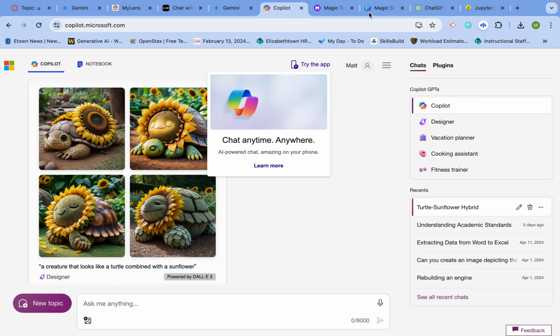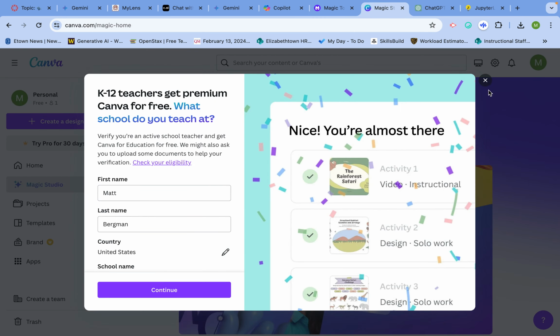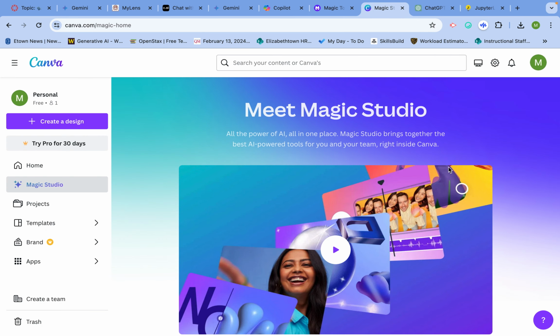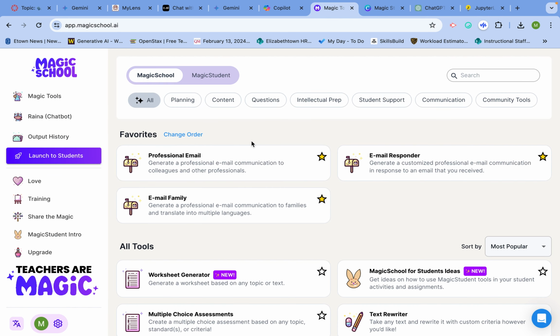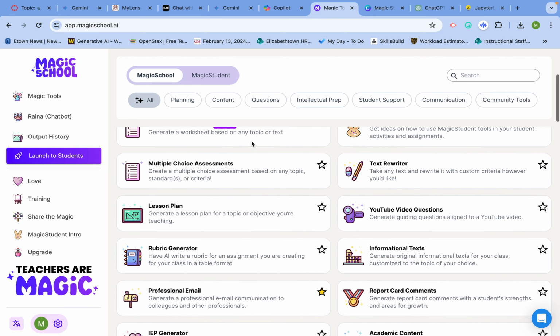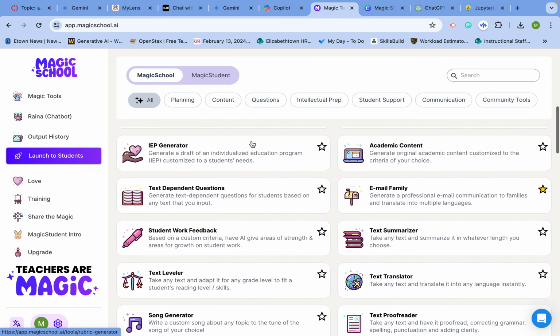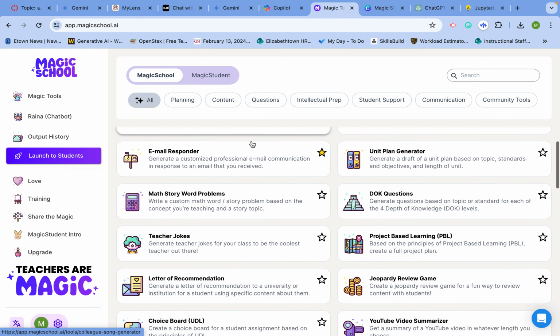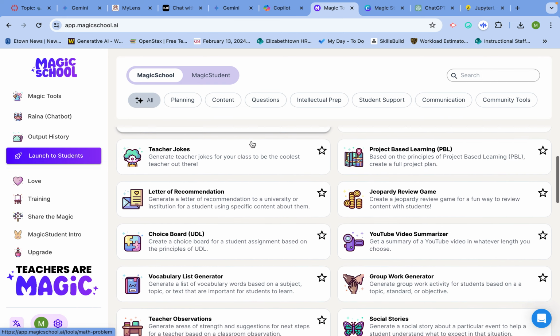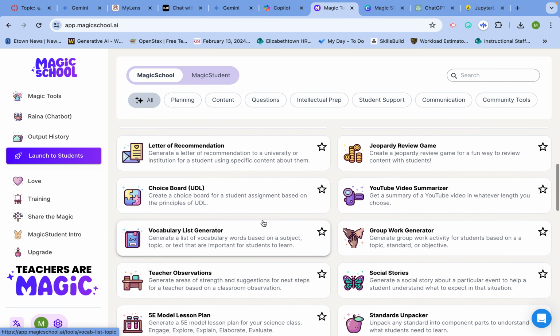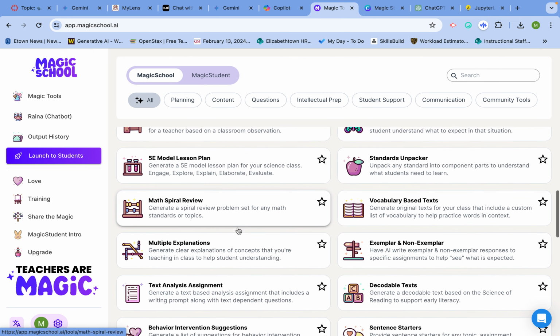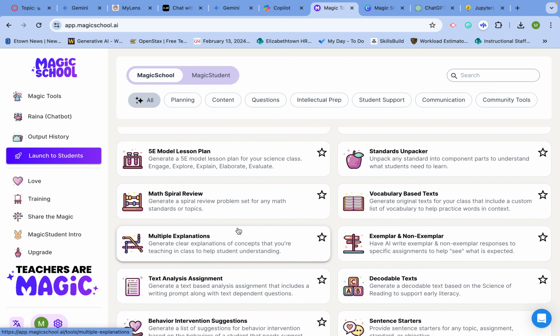So tools like Canva also have these things built into it as well, like the Magic Studio. You're gonna see Adobe Express also has some of those tools as well. Really, really helpful. MagicSchool is something that you can do this with. There's worksheet generators, there's lesson plans, there is just really a Jeopardy review game, a vocabulary list generator. I mean, just look at all these things. And it is a free tool that you can use.